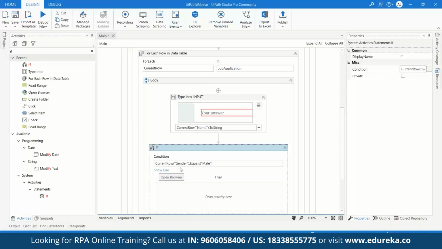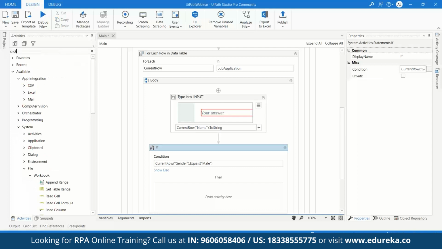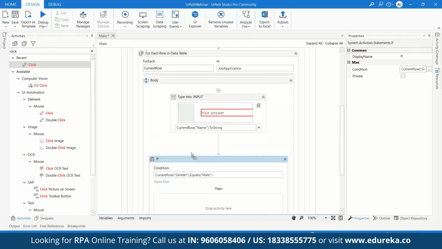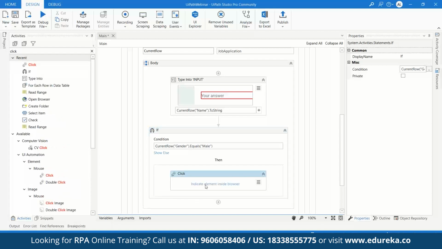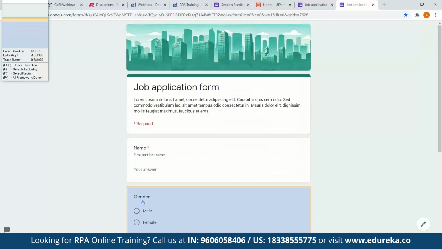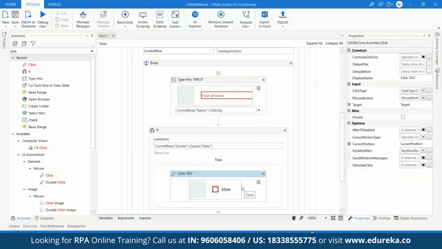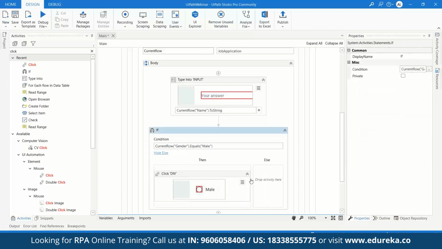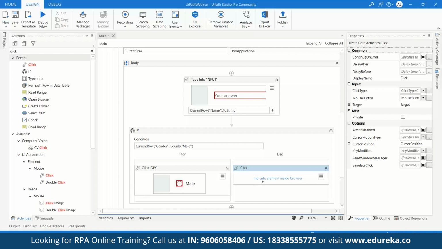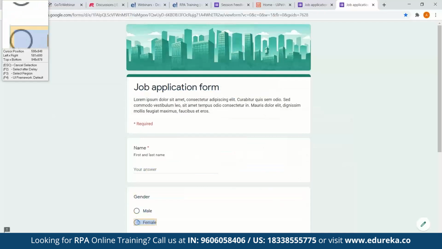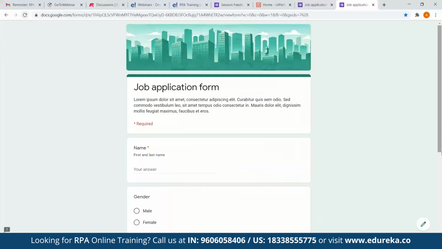So what I'm doing here: if the current gender value which is coming for this entire row is male, then I have to click. So I'll use the click activity, drag and drop the click activity, and again indicate element on the screen, go there and indicate the male radio button. Or else, in the else, again I'll drag and drop the click activity, and this time I'll indicate female. Simple, that is done, right?